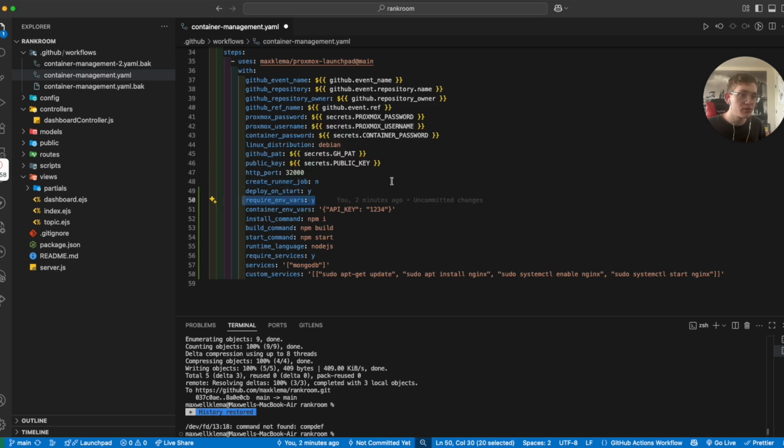The next field we're going to put is the require env vars field, and you're going to set this to Y if your application requires environment variables with special values, either an API key or a password, whatever it is, you need those in order for your application to run. Now, if your application does not require environment variables, you do not need this field. In fact, for any of these fields that you don't actually need, you can just leave them blank or not have them at all. If you do need them, then you must put them.